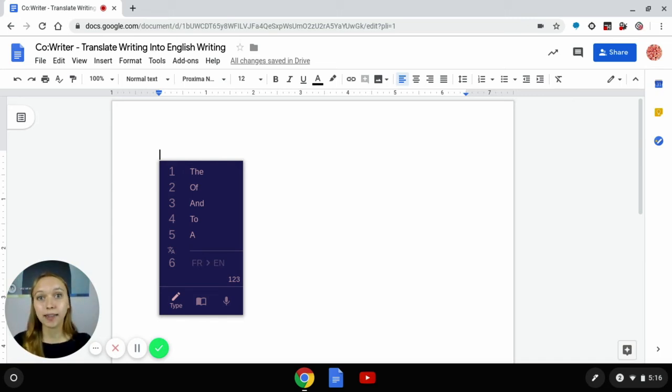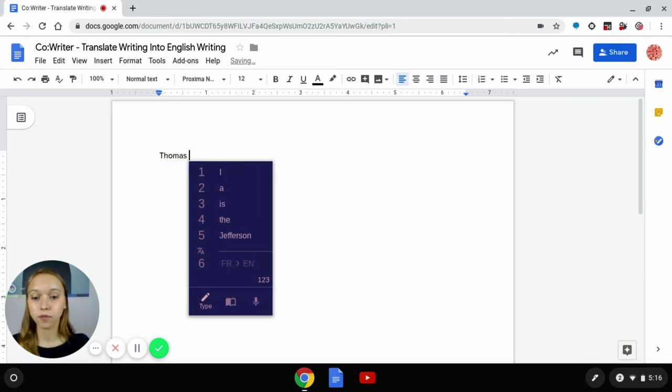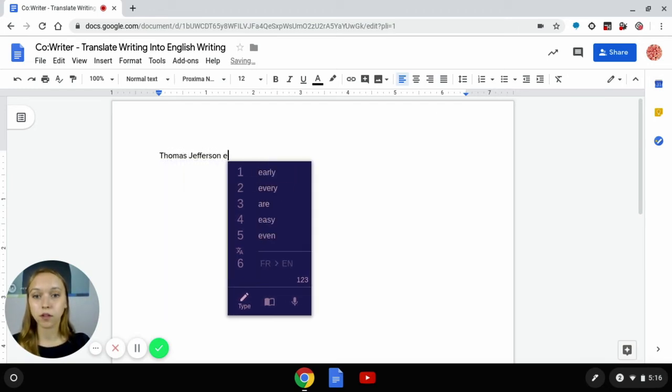And as you can hear, this line is the line that will translate my French writing into English. So if I really need that language support, CoWriter will help me out and predict any words that I'm not sure of from my language into English. So I am going to start typing about Thomas Jefferson. Thomas Jefferson.